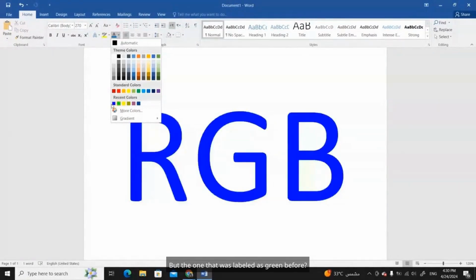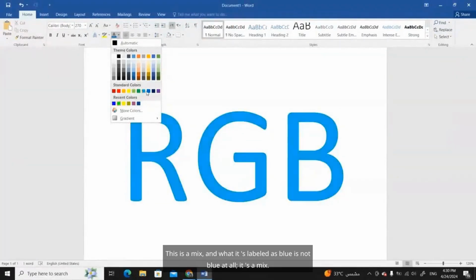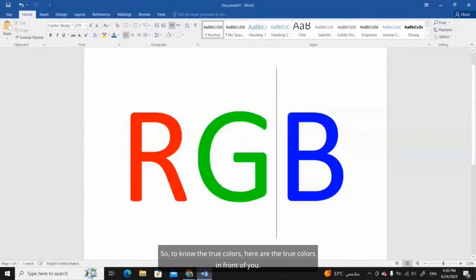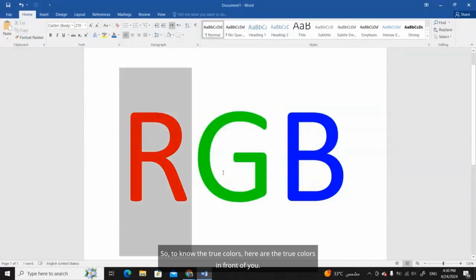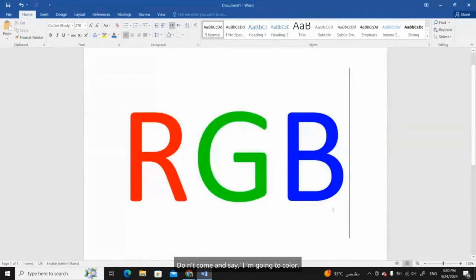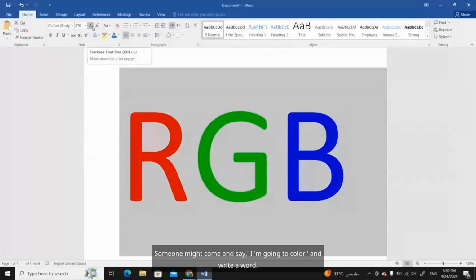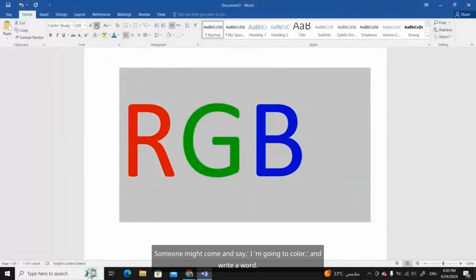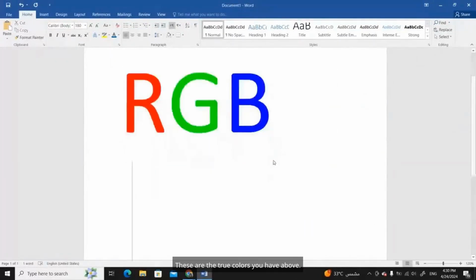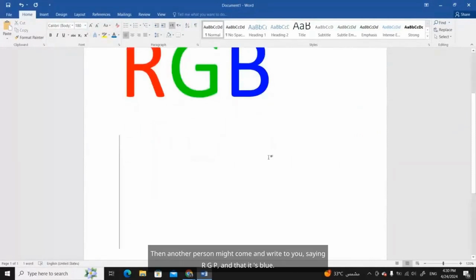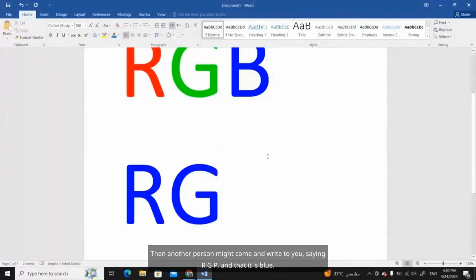But the one that was labeled as green before? No, that's not green at all. This is a mix, and what is labeled as blue is not blue at all, it's a mix. So, to know the true colors, here are the true colors in front of you. Someone might come and say, I'm going to color, and write a word. These are the true colors you have above. Then another person might come and write to you, saying RGB, and that it's blue.